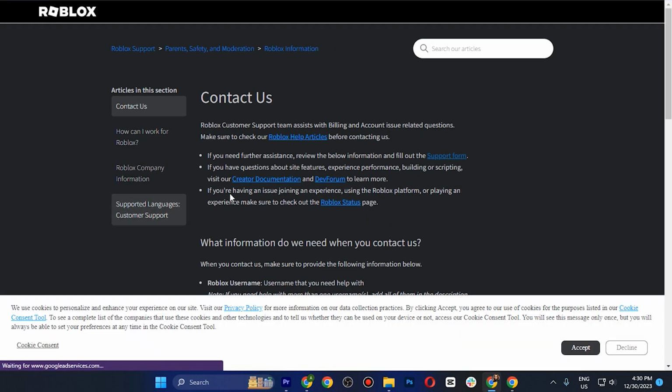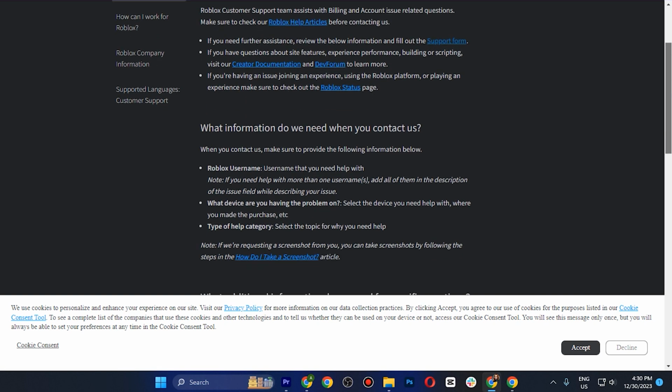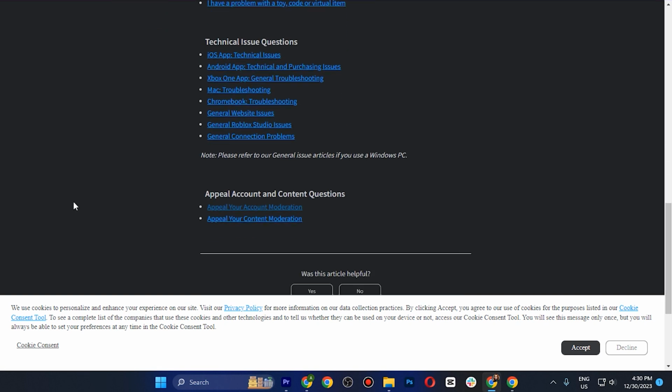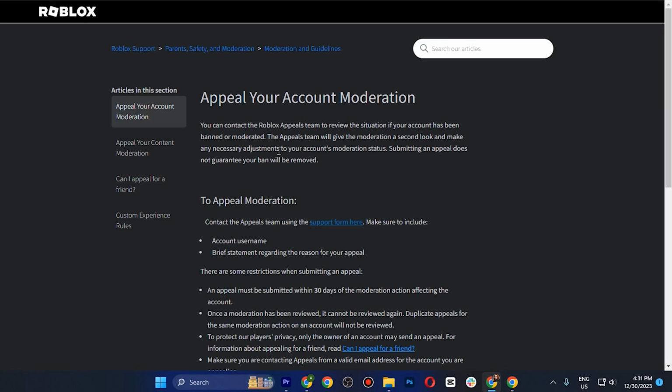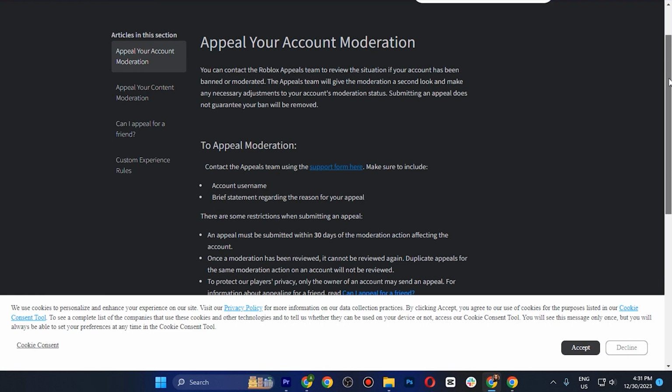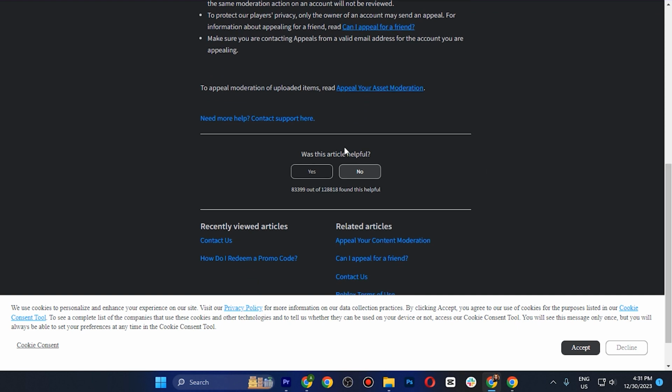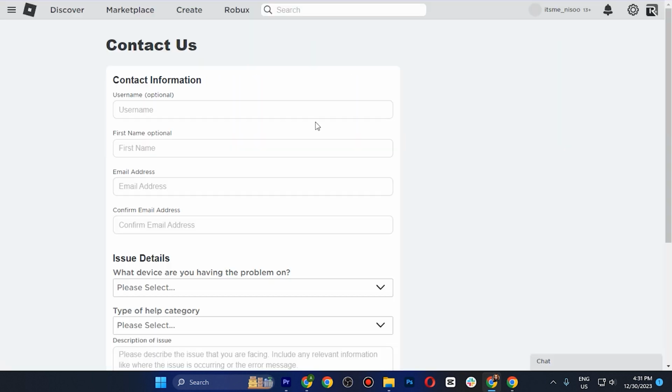You have to click on it, and from here you have to scroll down, and as you can see, down here there is the option of appeal account and content questions. You have to select appeal your account moderation, and again you have to scroll down, and here is the option of was this article helpful. You just have to click on no, and you have to go to need more help, contact support.